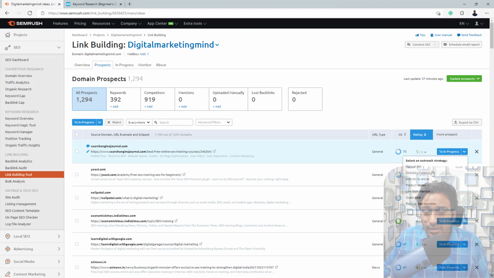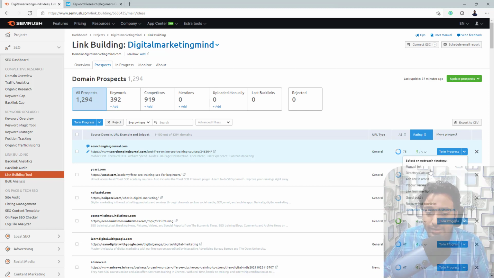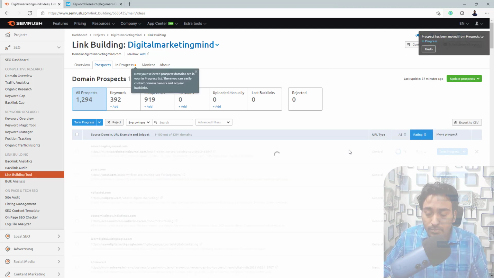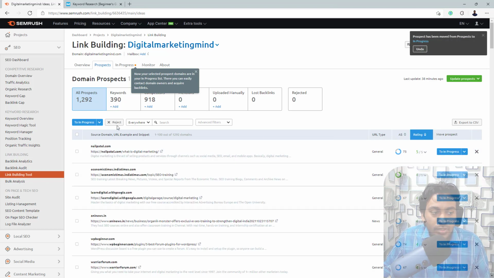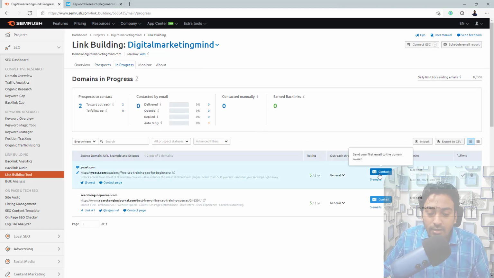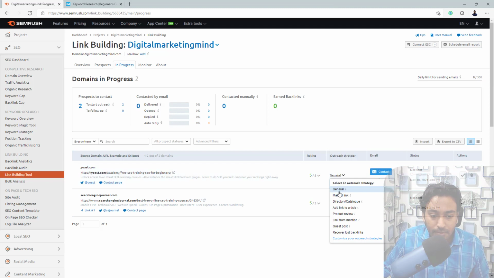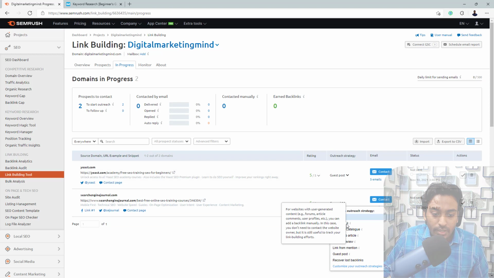You can also see the backlink outreach strategy, because you can even reach out for a backlink from here itself. For example, I'm going to select that into in progress. I'm going to do this into in progress, and you can see I have selected two backlinks. If I go into in progress, I can start emailing them from here itself. For example, let's say this is going to be a guest post request, and this is going to be, let's say, a product review.